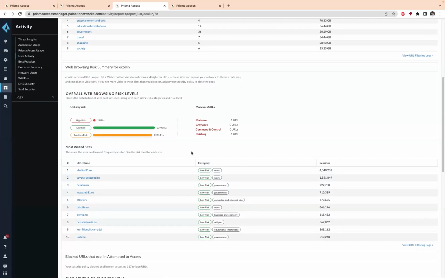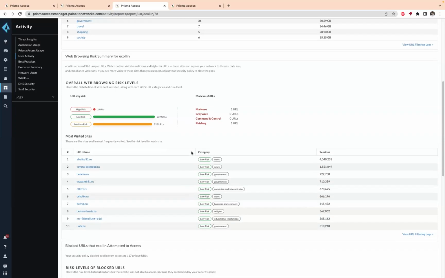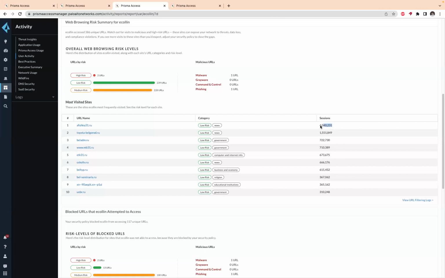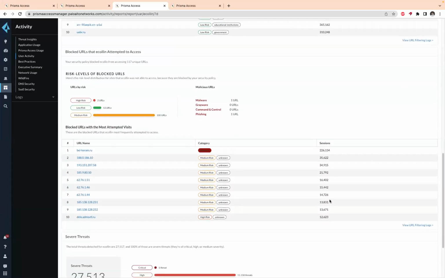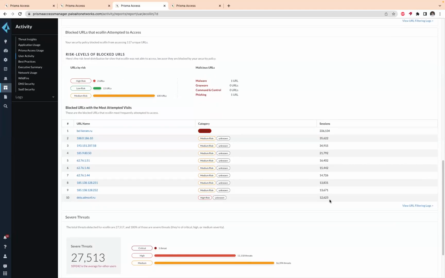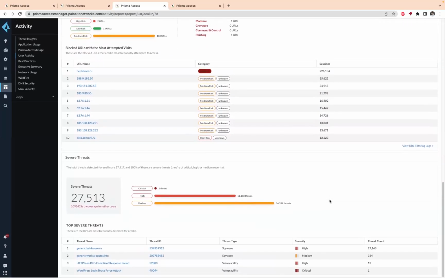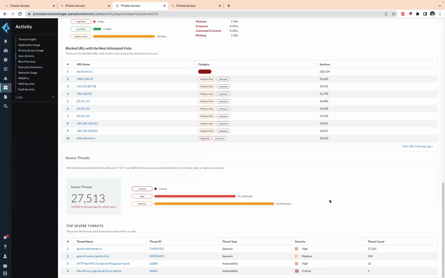We can also take a look at the risk profile of her traffic. So how much of the URLs that she visited were low, medium, and high risk? Did she encounter any malicious URLs that could have exposed the network to malware or phishing or grayware command and control? You can see the most common sites that she visited. Unsurprisingly, a lot of these are Russian sites. And the amount of sessions, as you can tell, this is simulated data. You can also see the URLs that were blocked successfully by Palo Alto, as well as another breakdown of the severe threats, medium and high and critical threats, that's how we define it, on the network that Ava ran into.